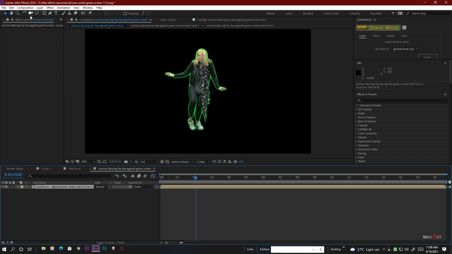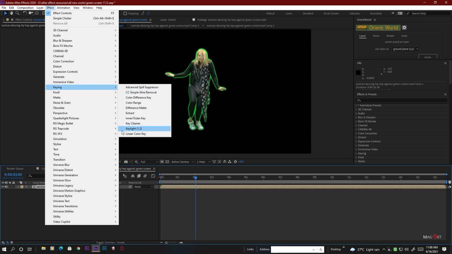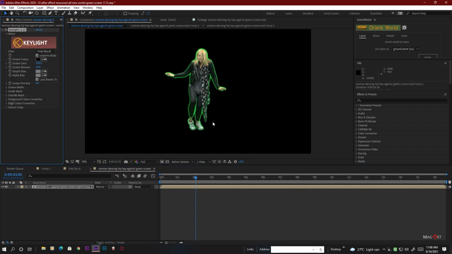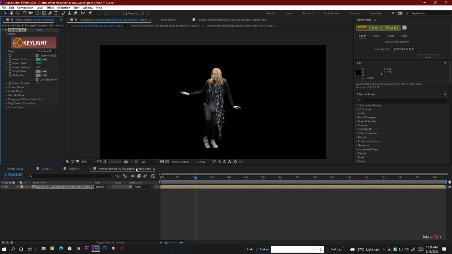Okay, so now we pre-compose this again, just Ctrl Shift C, and again we move all the attributes here. Now we go to Effect and then to Keying, and now we are going to use the Keylight effect here. Okay, and now select this color picker here and we just pick this color.